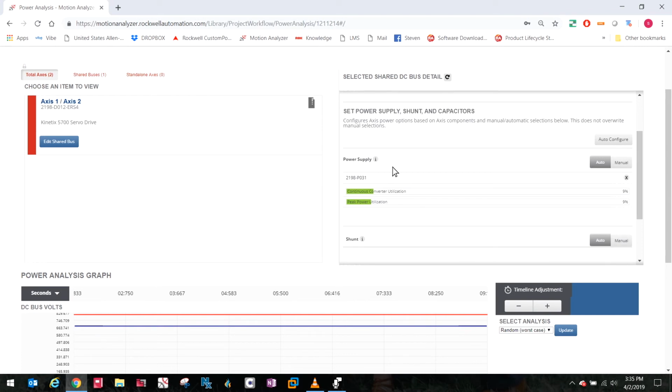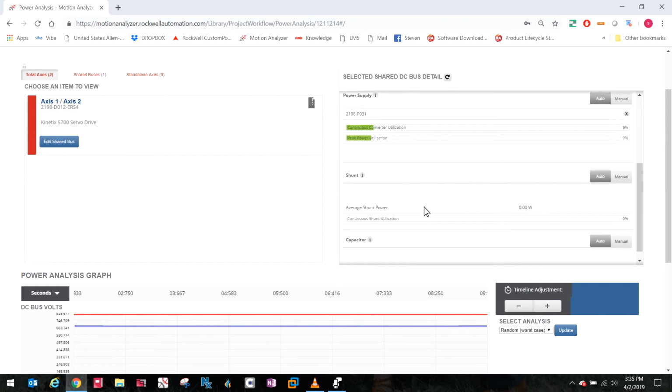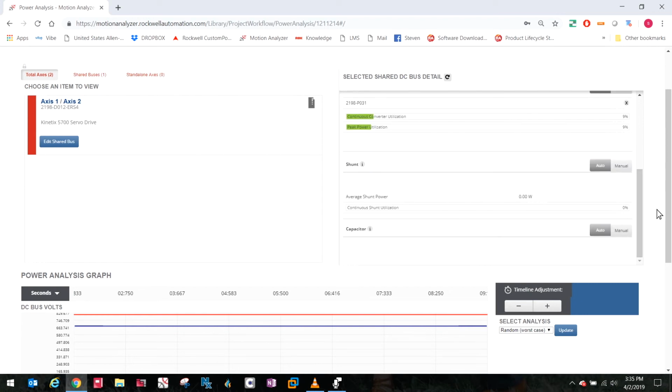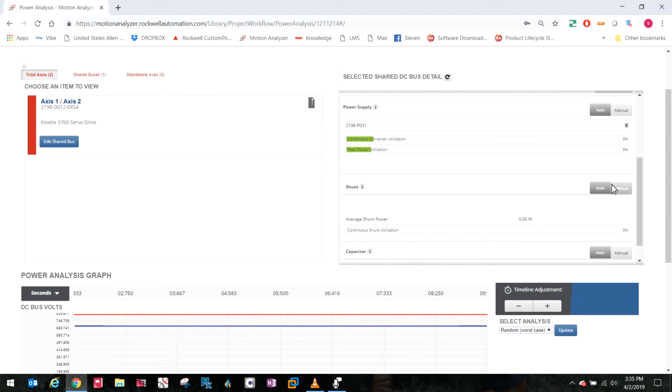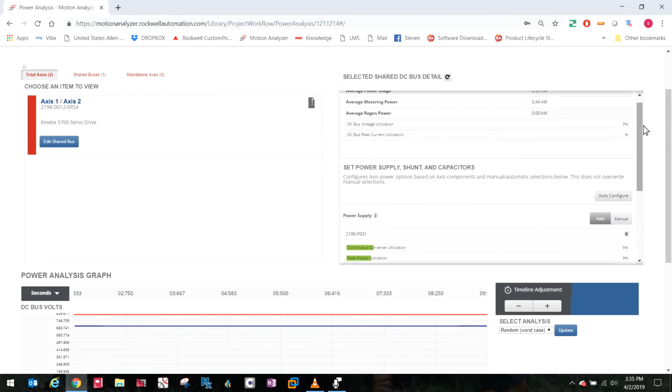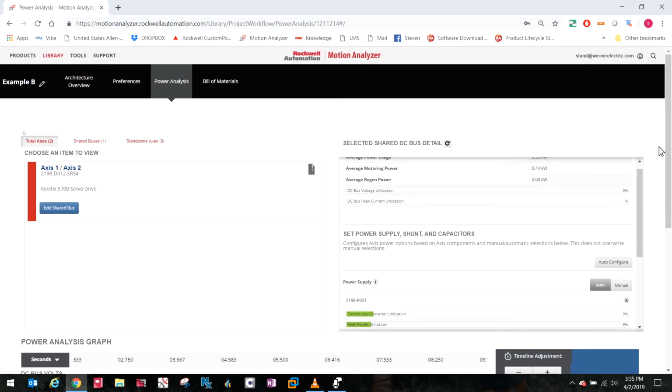So you can see here it's selected the 2198 PO31. It's only using 9% of the converter utilization capability, and it's only using 9% of the peak power utilization. And I don't need a shunt. If I needed one, it would automatically select that here. If it didn't populate, you could redo it or do it manually. So now that's all set to go. I have selected my motor, my drives, I've done my power configuration, I have my power cables between the motor and the drives. I'm good.